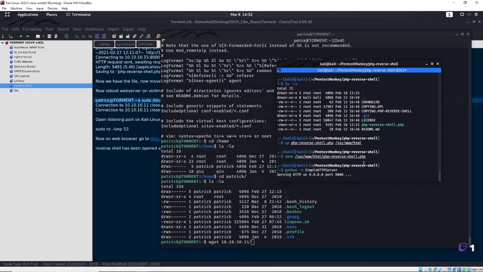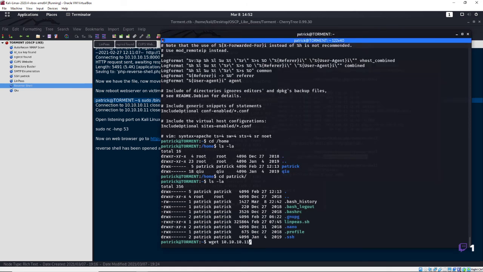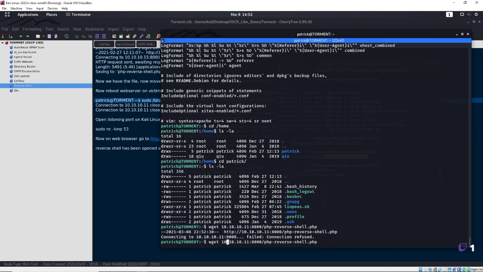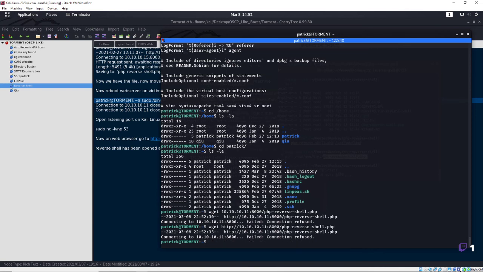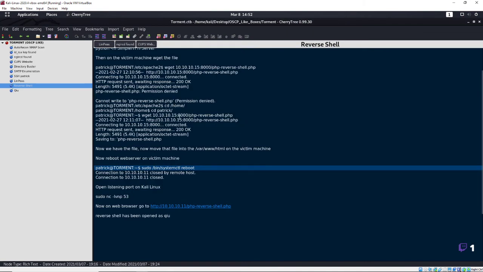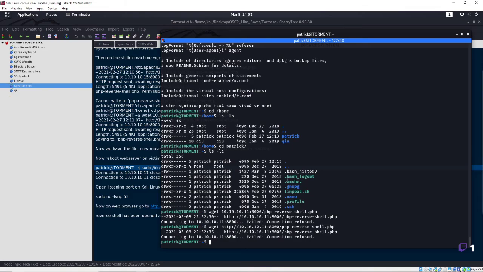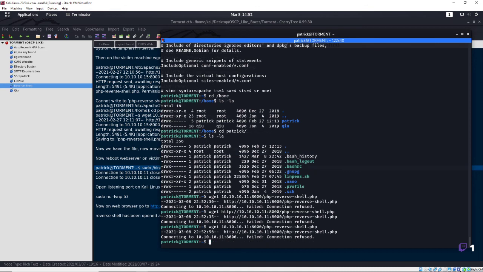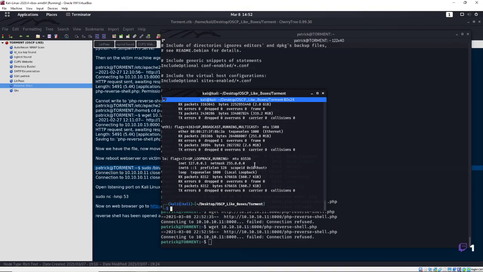Let me copy this. There we go. Port 8000, right? Can I do it like that? Nope. Okay. What about HTTP? Nope. Okay. Why do I keep refusing my own connection? 10.10.10 whatever PHP reverse shell wget port 8000. Yeah, as far as I know, I should be able to wget that. Failed, connection refused. Why? I mean, that's my IP address, right? 10.10.10.11. Oh, I'm 10.10.10.15. That could be a good reason why.